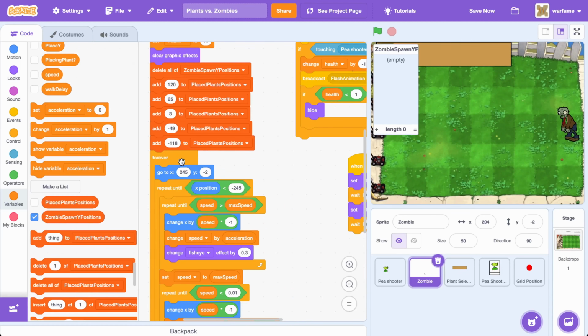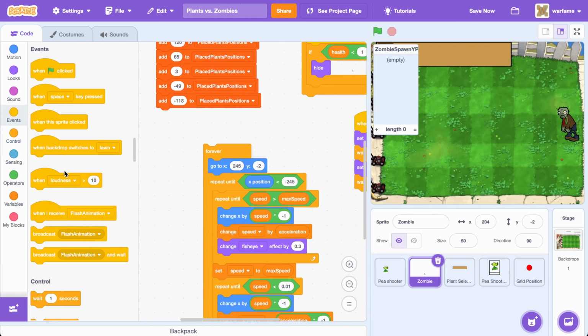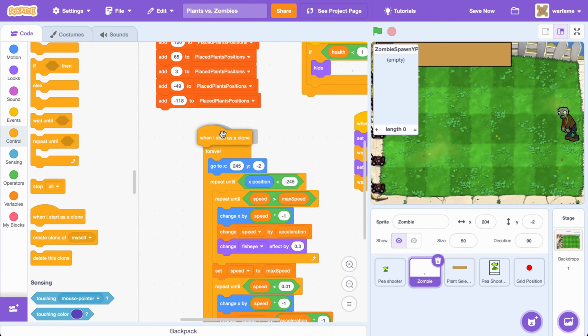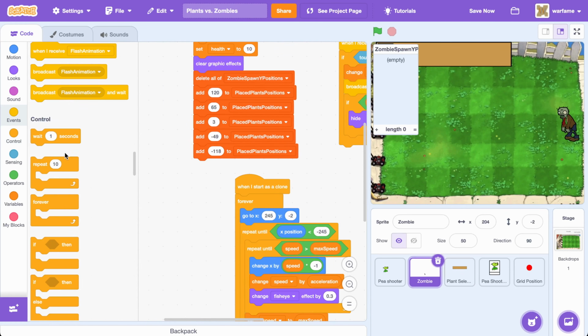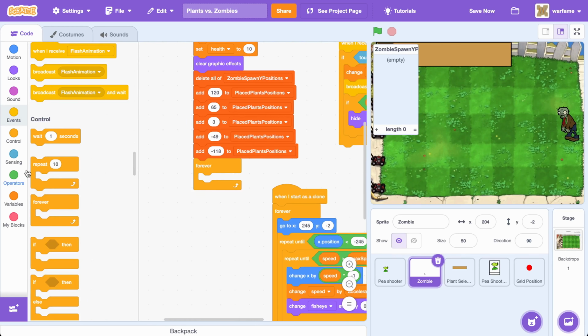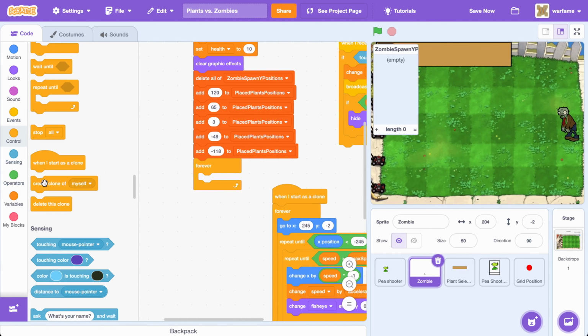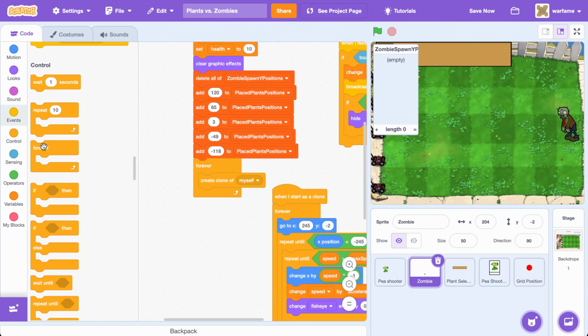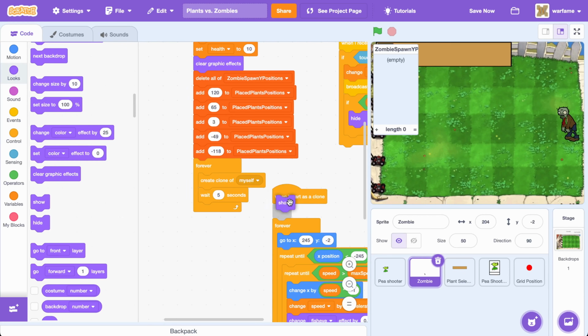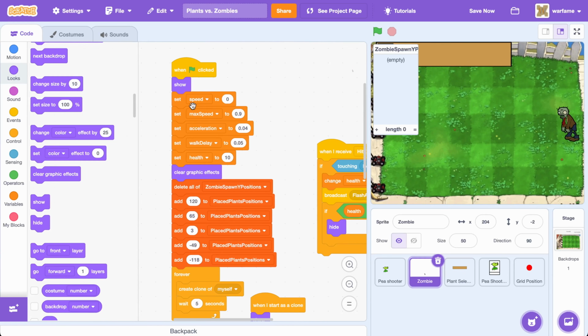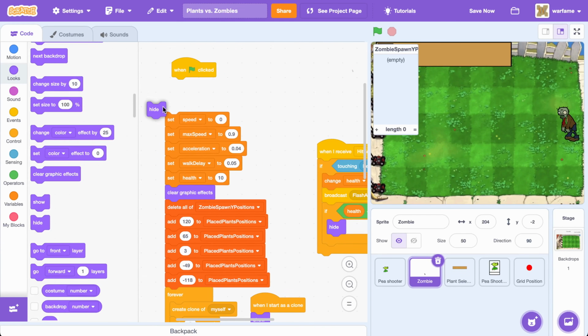Now I'm going to remove this forever loop and put it under a when I start as a clone, and I'm going to drag a new forever loop and do forever create clone of myself, and let's just do wait, let's say 5 seconds. And I'm going to drag a show under the clones and hide the original sprite.